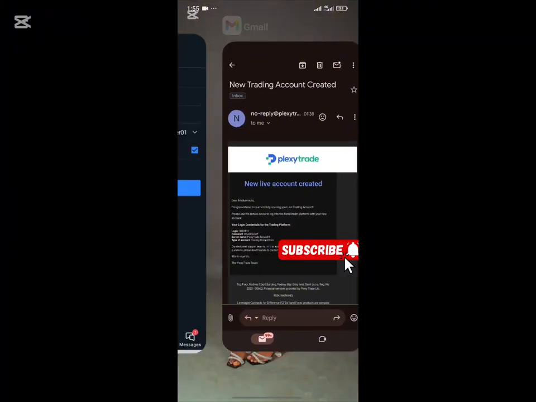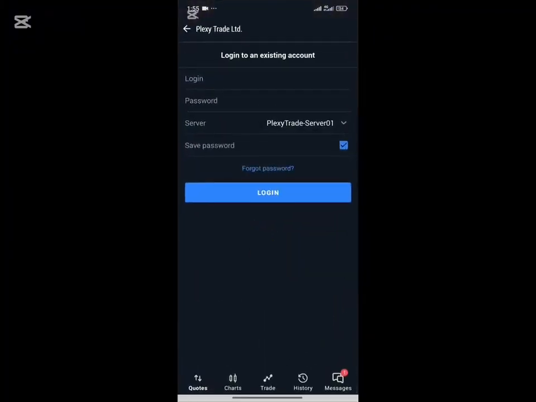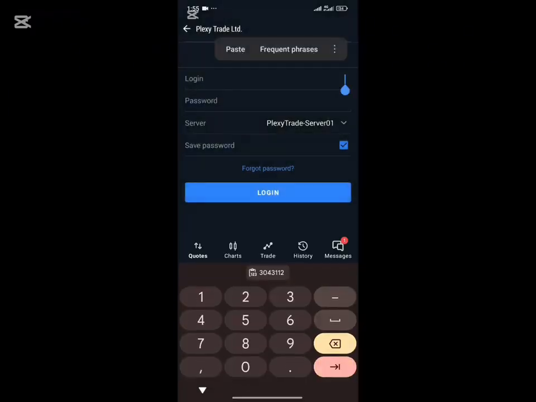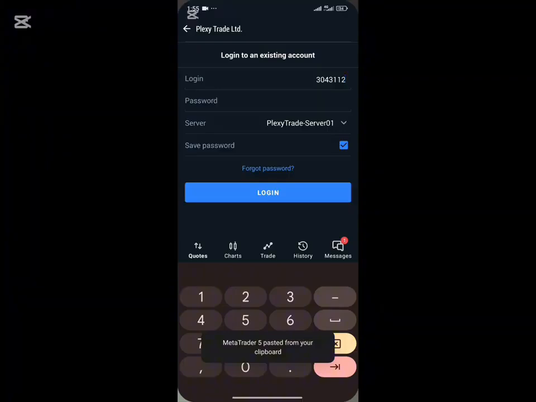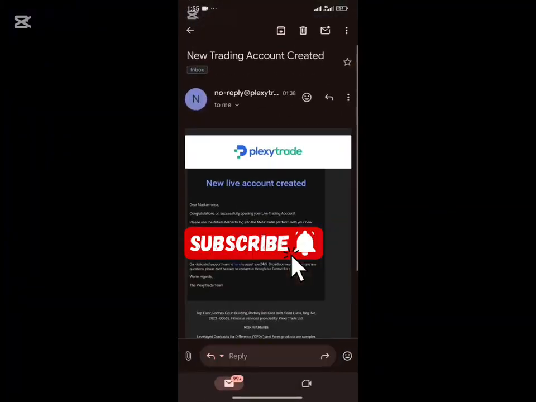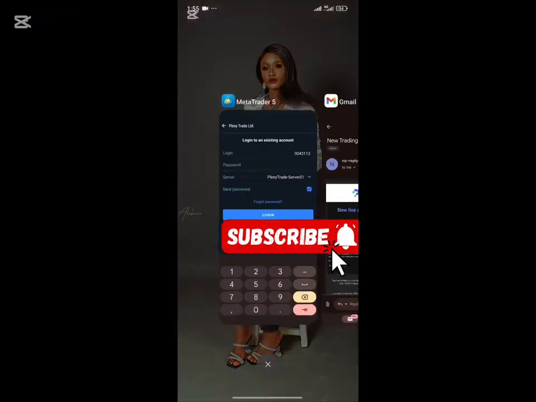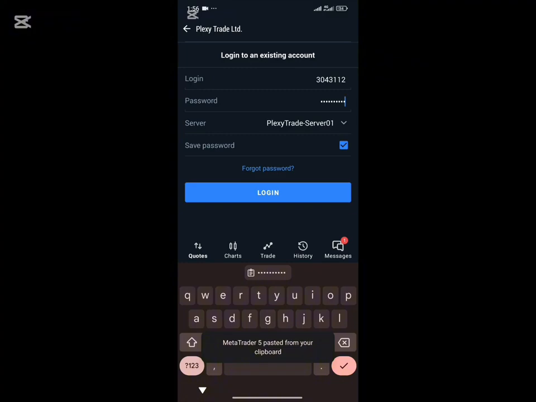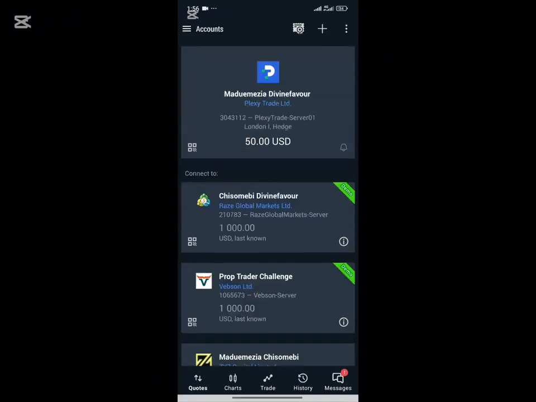Now we're going to copy our login and we will input it here. Then our password. So we're going to also input our password right here. After that, we're going to click on login. So we've gotten it already. We've gotten the $50 bonus.